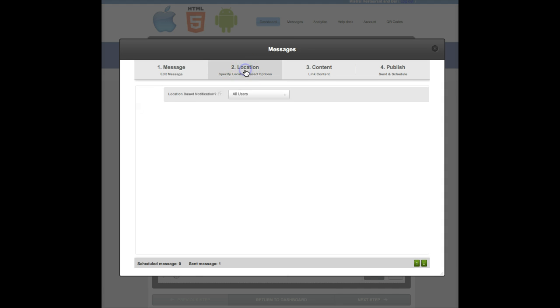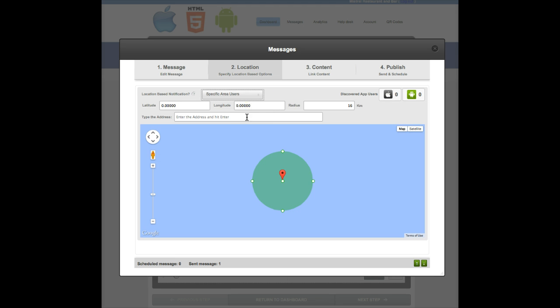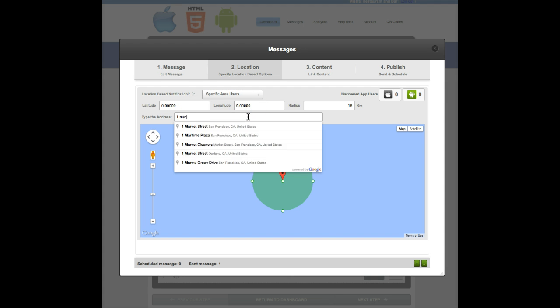Then you're going to want to go and choose the location, but you have two different options here. One is choosing all users, which will get sent to everyone who has the app on their phone, or you can choose specific area users. Now, this is really great because if there's just a certain area that you want people to know about this certain promotion or message, then you can go ahead and choose any address you like here.